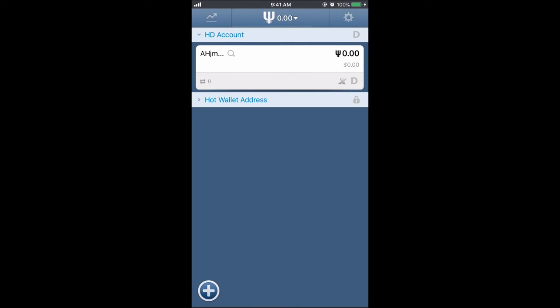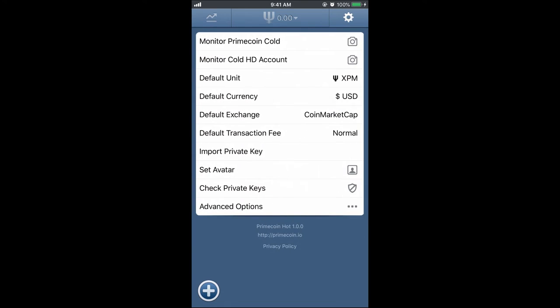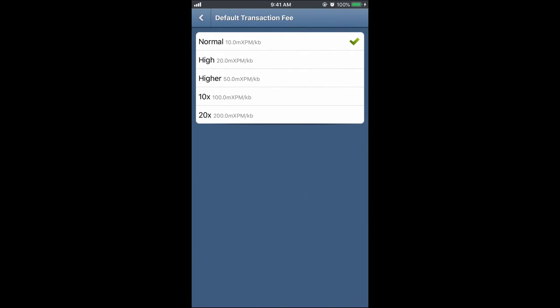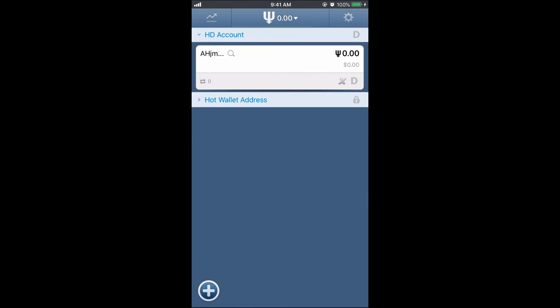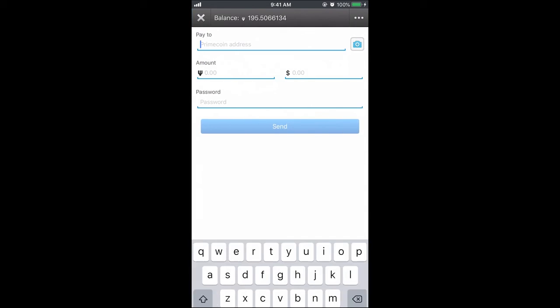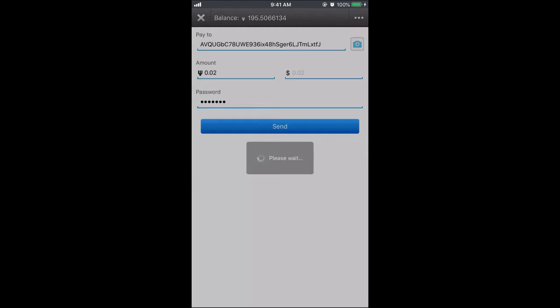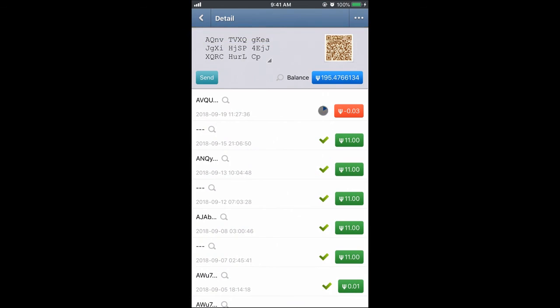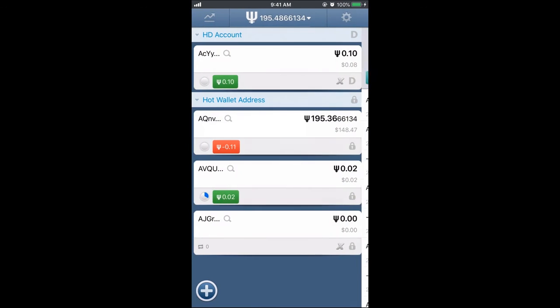To set a transaction fee, go to Settings and choose a desired amount in the default transaction fee section. After sending a transaction, you will be able to view it in your wallet. The transaction is considered complete when the confirmation count reaches your desired non-zero amount.